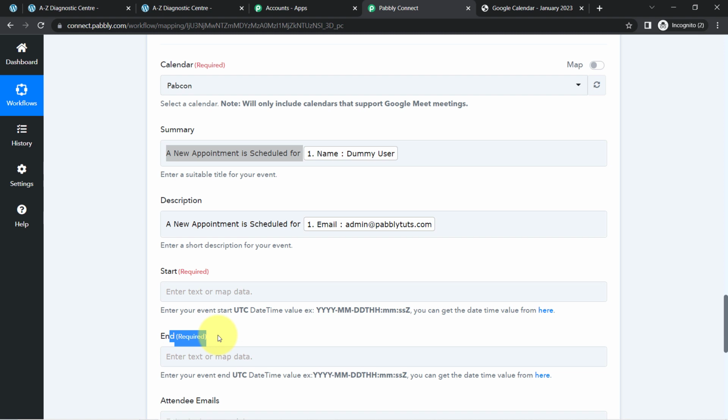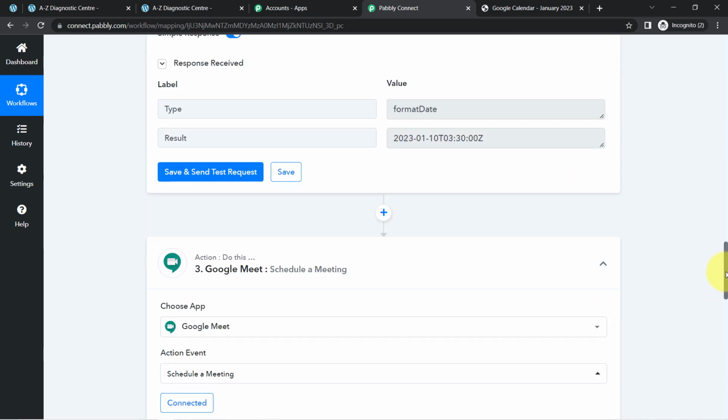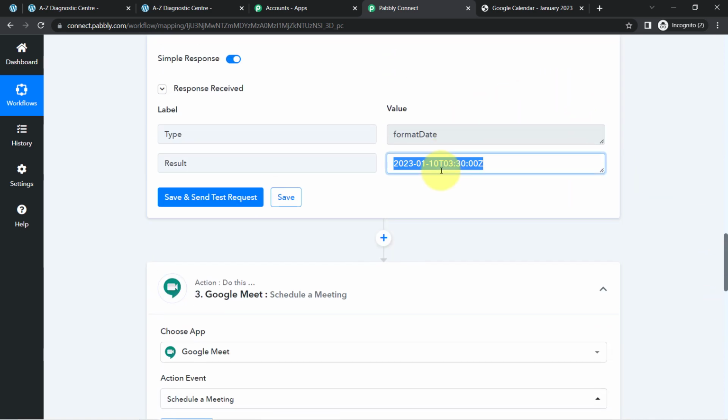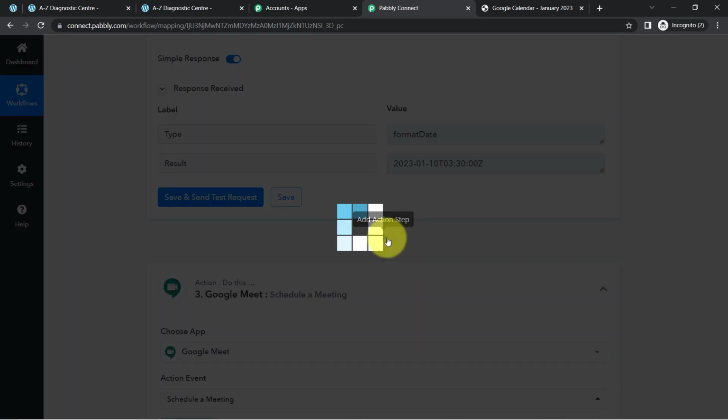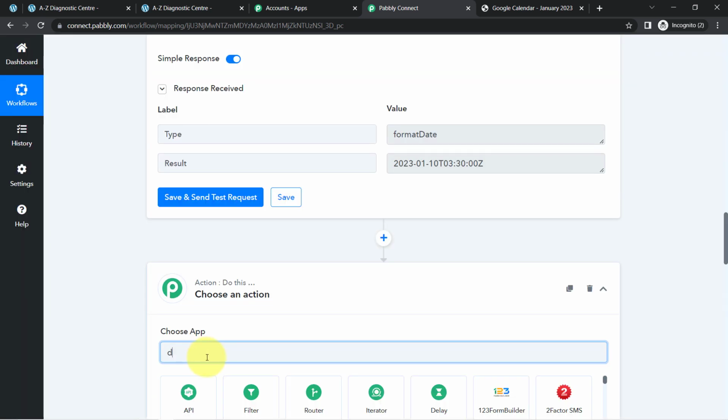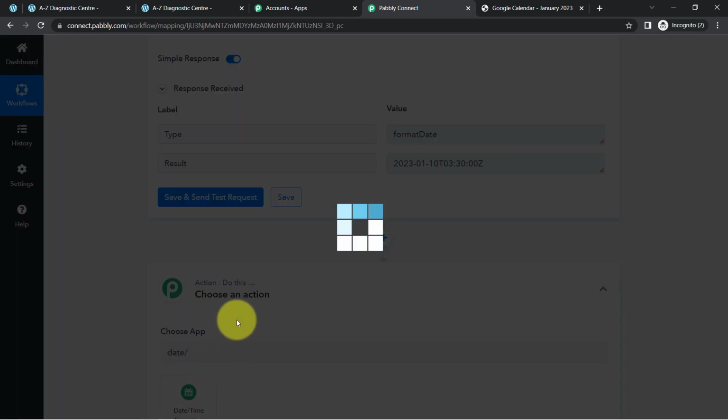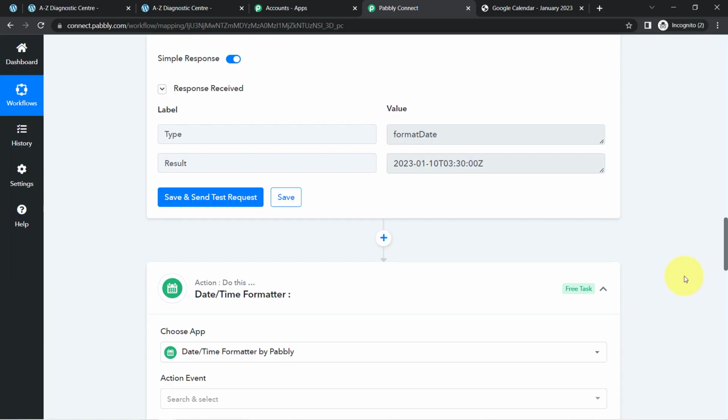So assume that as a doctor, you are going to take an appointment. You are going to take a meeting for at least 1 hour. So how about we add plus 1 hour to this existing time, and this is how we will fetch the end time for that. Okay, so how am I going to do that? Simply click on this plus icon, and again we are going to perform the date and time operation, with the help of the date and time formatter feature only.